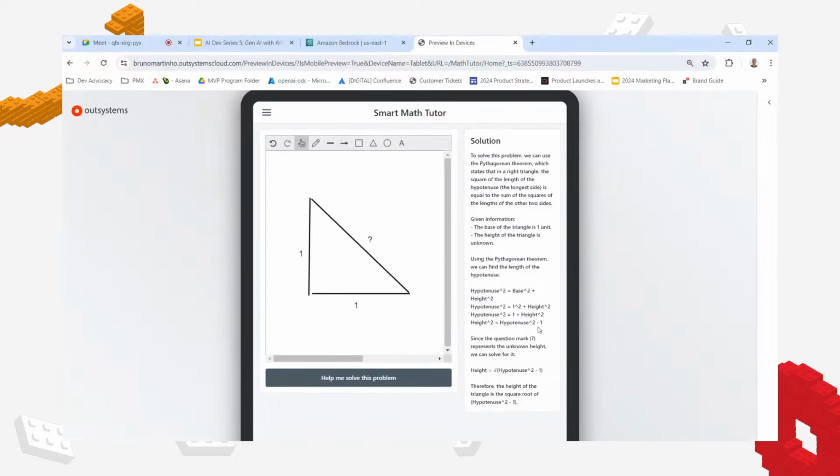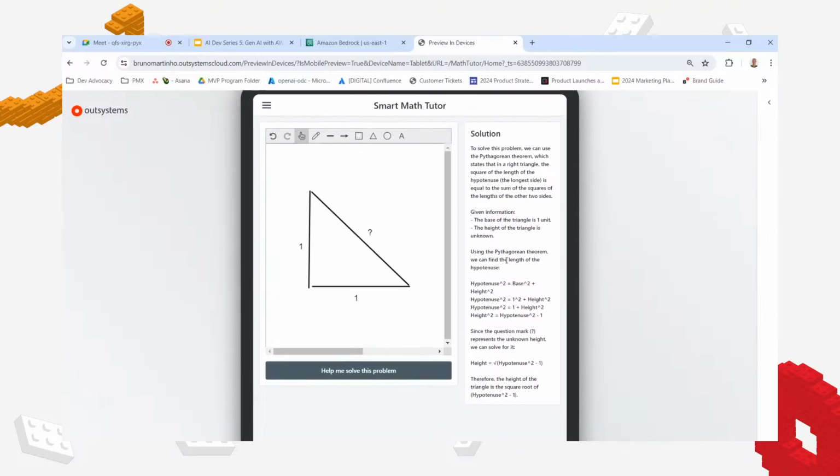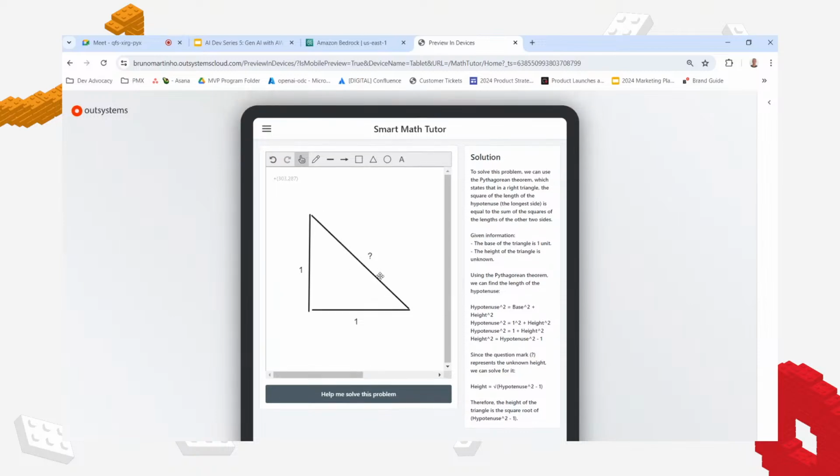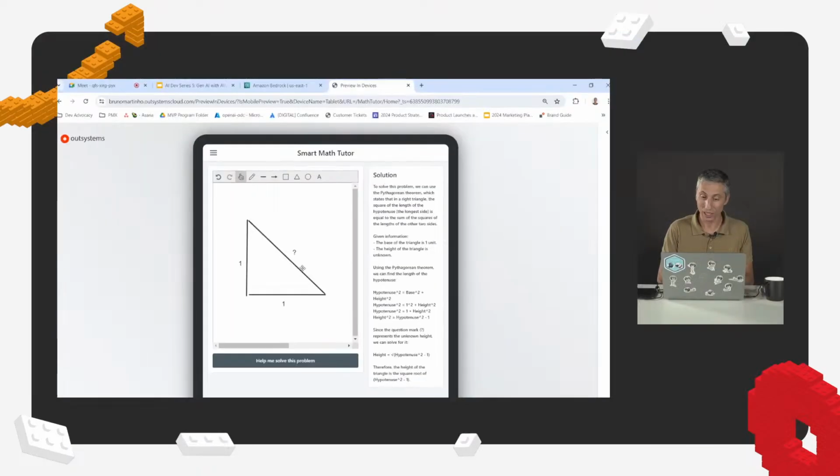Oh, okay, here it is. So it understood my problem, and it returned an answer with a solution saying that I should use the Pythagorean theorem, and it actually explains how to get the result. I have to say this is something that wouldn't have been possible, I wouldn't say years ago, but not that far back, right? But it's really powerful what you can do with GenAI with these kinds of models. And if you have an application built in OutSystems, it's really easy to integrate using these kinds of connectors.